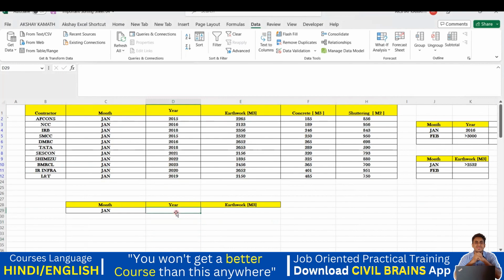I'll say I want to know in the year 2016. So there are many things, right? Now January has come, but here there is 2015, 16, 18, 15 and all. I'll do one more filter. I'll say I want to know the name of a contractor who has done the work in the year 2016 and in the month of January. This is my second level of sorting.